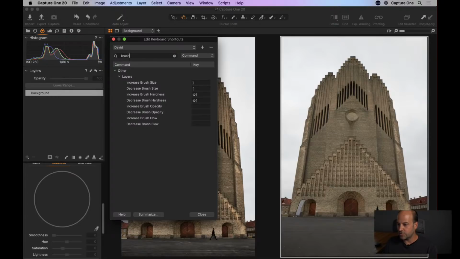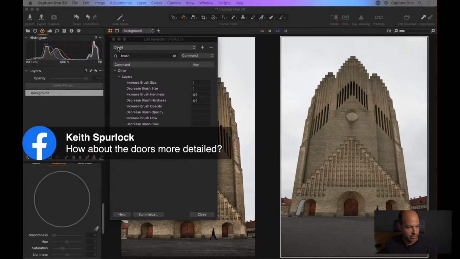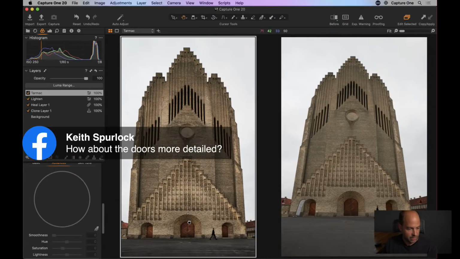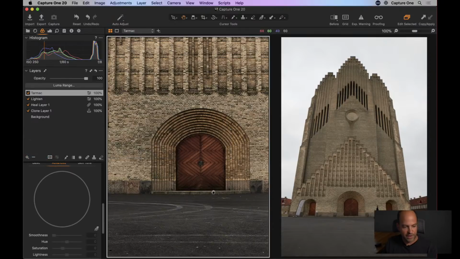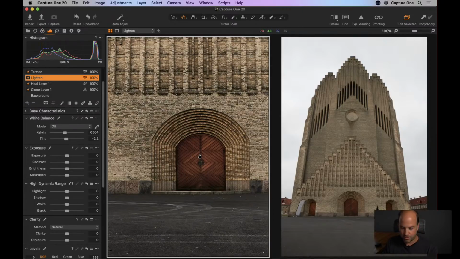Could we make the doors more detailed? Yeah, we could. I would just put in an additional sharpening or structure possibly, if there's enough information there. But with our lighten layer, just imagine that this was just, I think there's a little bit on the door, a touch, so we could add some more structure with that as well. I'm just pushing it to the extremes. So you could do a similar thing, yes.